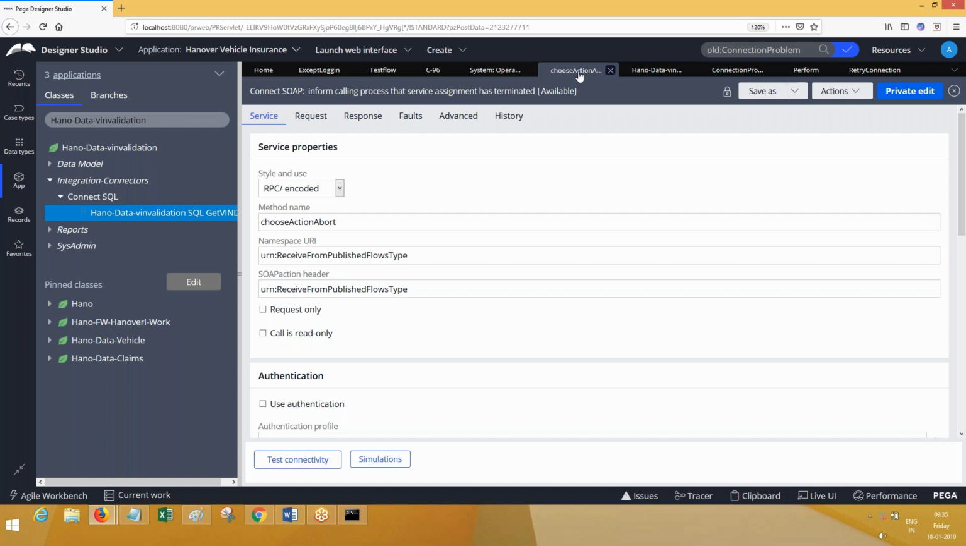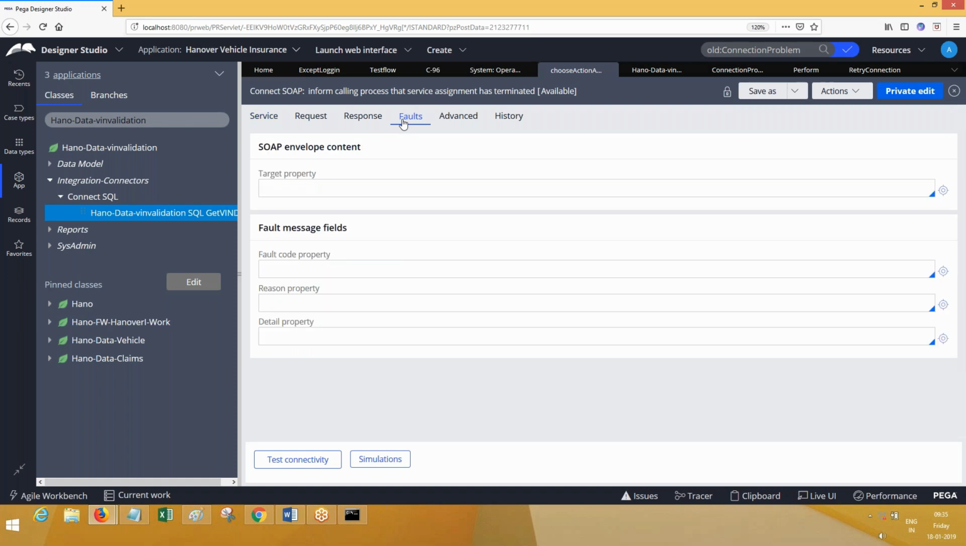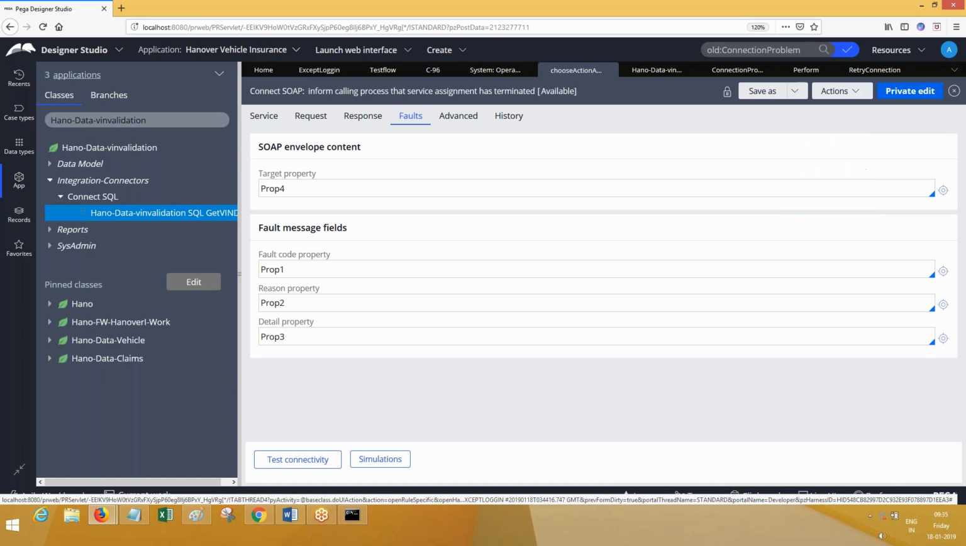Now, in the connector rule, there is a tab available called fault tab. In the fault tab, you can provide some properties here: SOAP envelope content target property, fault message fields, fault code property, reason property, detail property. Let's say I give property 1, property 2, property 3, and here property 4. Let me read about all these properties. Let me go to the help.